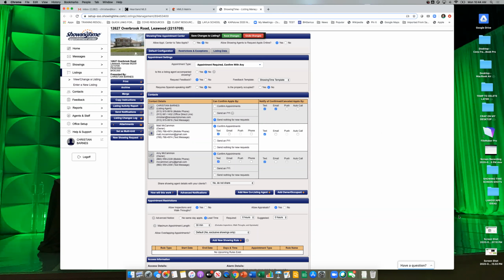Okay, so hopefully all that makes sense. The first time I got in here, I was super confused about how to set contacts up. Hopefully that helped clarify it a little bit. Again, over here, look at the columns. Middle column, those are your, it says can confirm appointments. That's to approve appointments. The column here is after they're approved, how do they get notified?